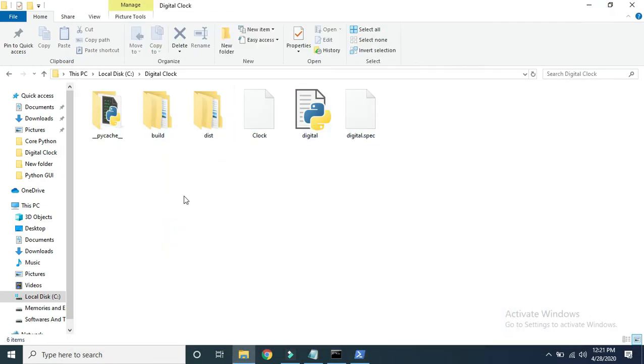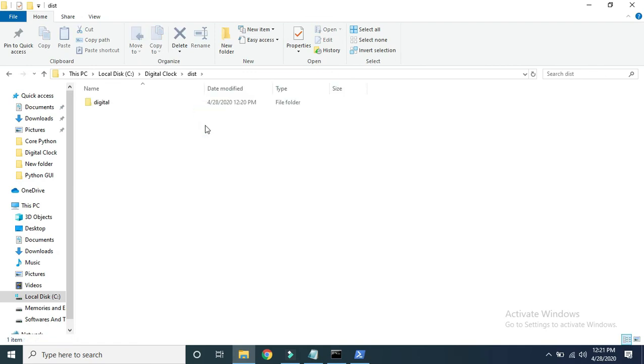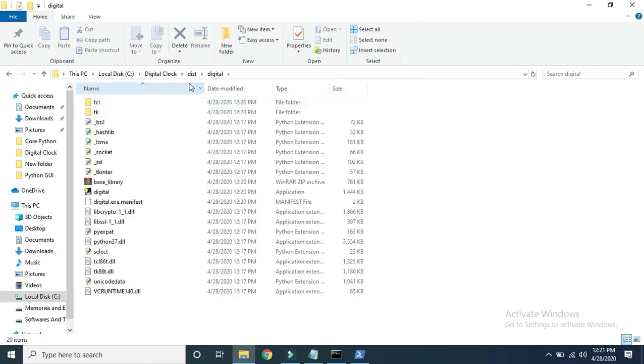After execution of that command, see, earlier only these two files were there. Now it has automatically created some folders and some files. From this folder you have to open the dist folder. In dist you will get a folder with the name digital, and you have to open digital. Now in digital, see here, this is an application file of our program. This is the execution file, the .exe file of our program.